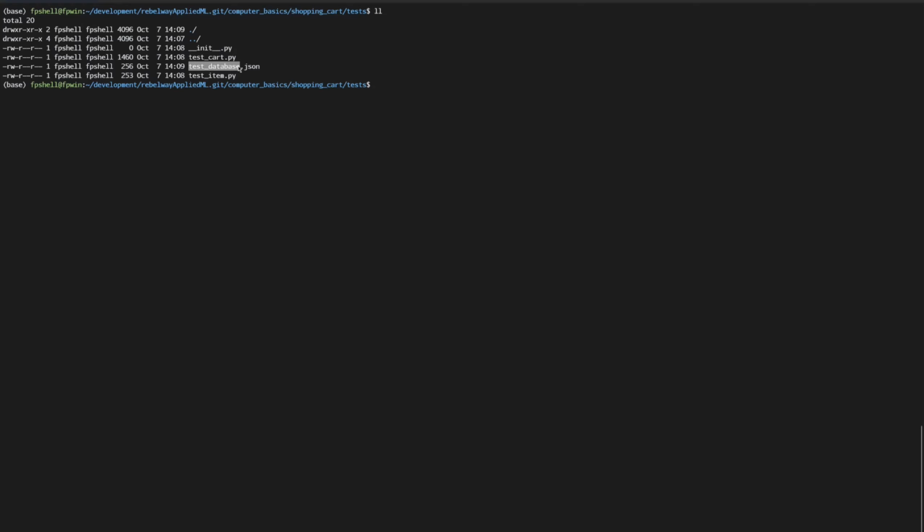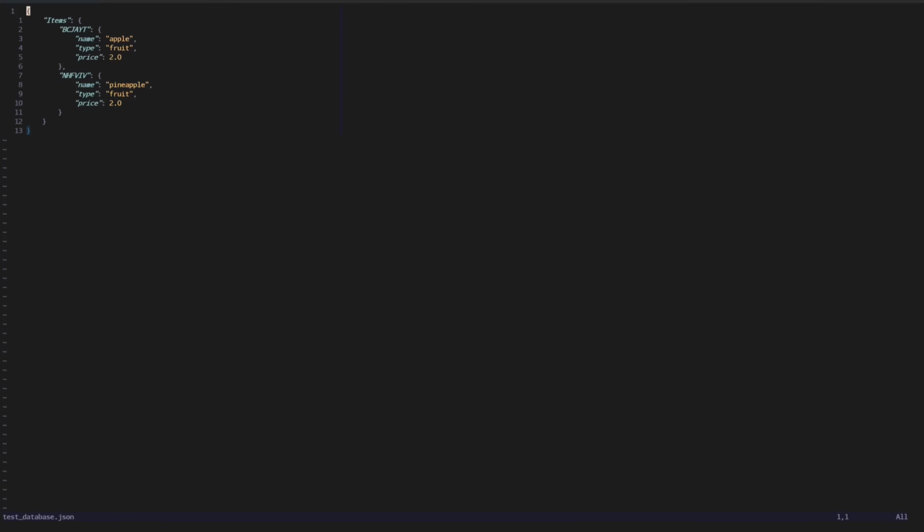And we have a test database because obviously we don't want to test in our main operational data set or database. So we need kind of like a mock database for the test. If I show you that one, it's just this. It has an apple and a pineapple.